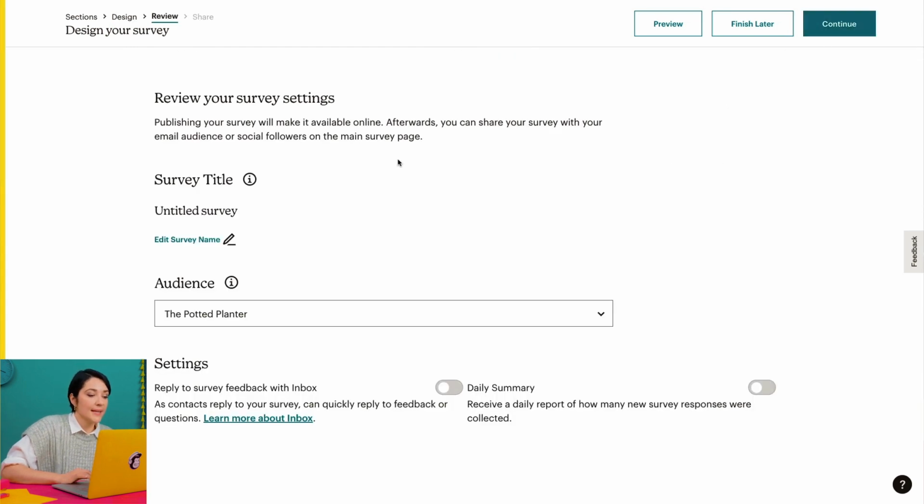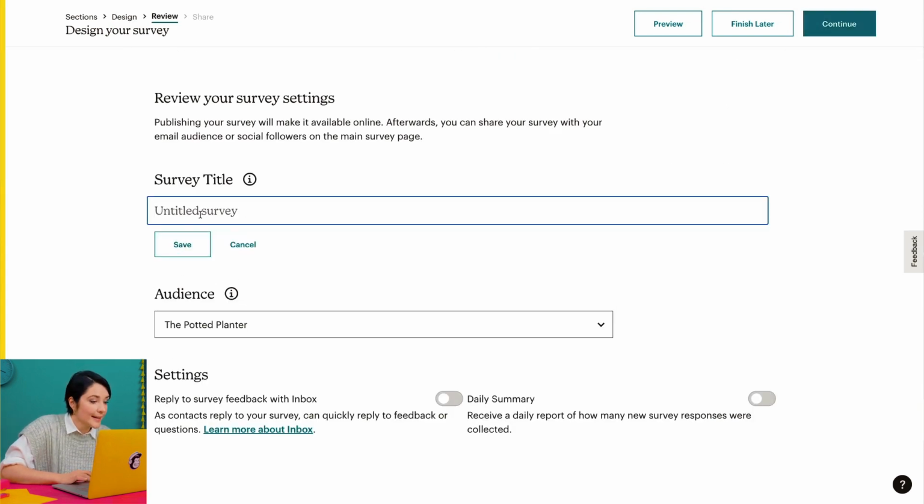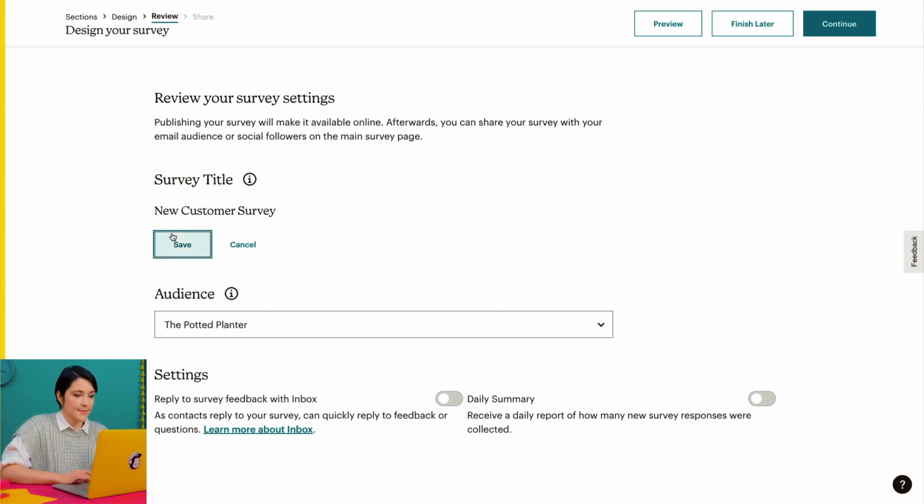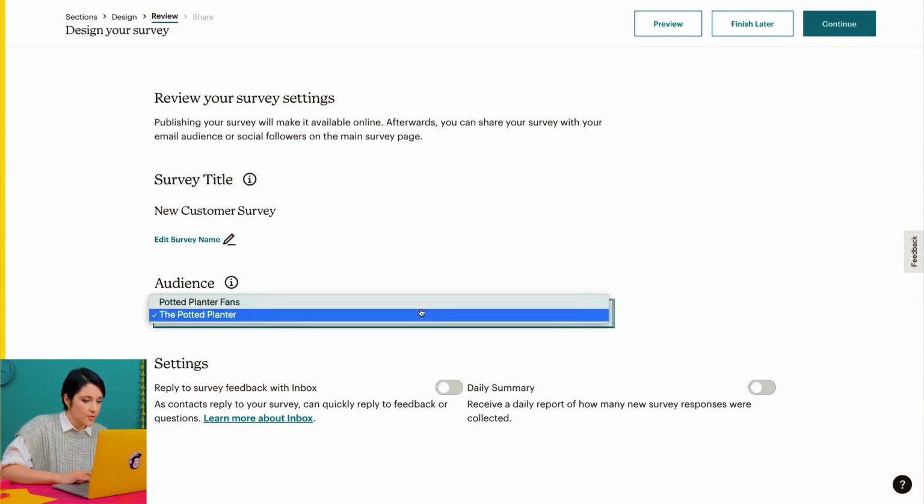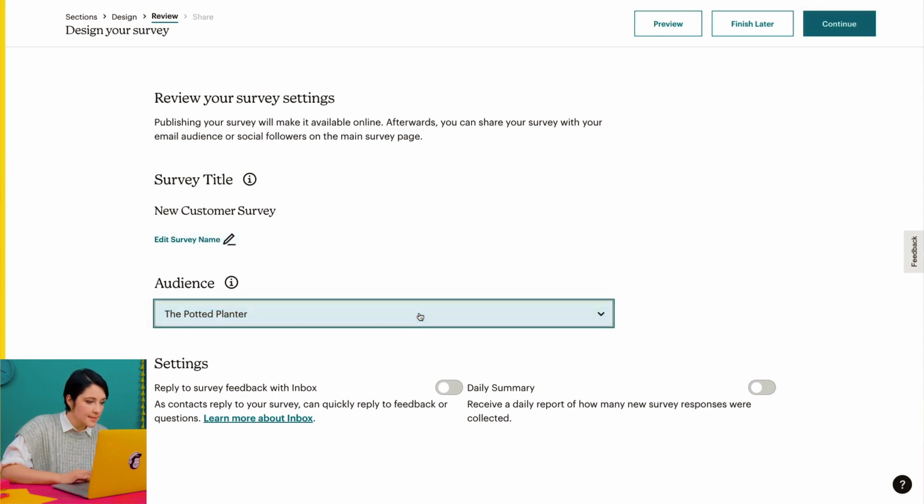On the review your settings page, I'll click edit survey name to give the survey a title, and this is for internal organization and won't be visible to respondents. Next, I'll click the audience dropdown and select my audience. If you're not sending the campaign via a Mailchimp campaign or automation, select the audience you'd want new contacts to be subscribed to. The survey must have an email field in order to subscribe new contacts.